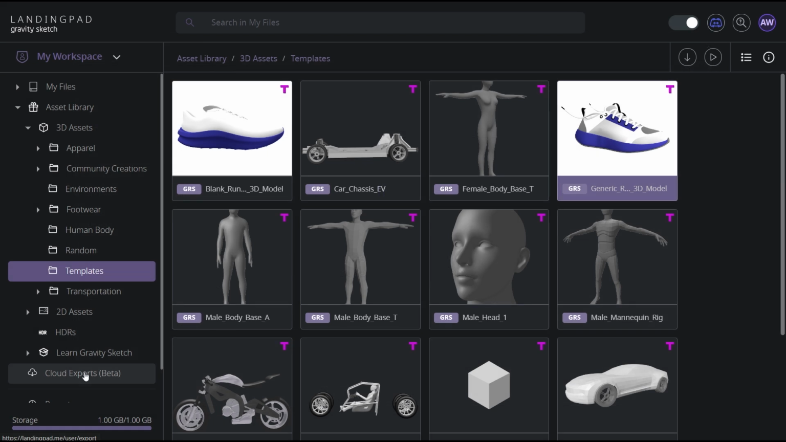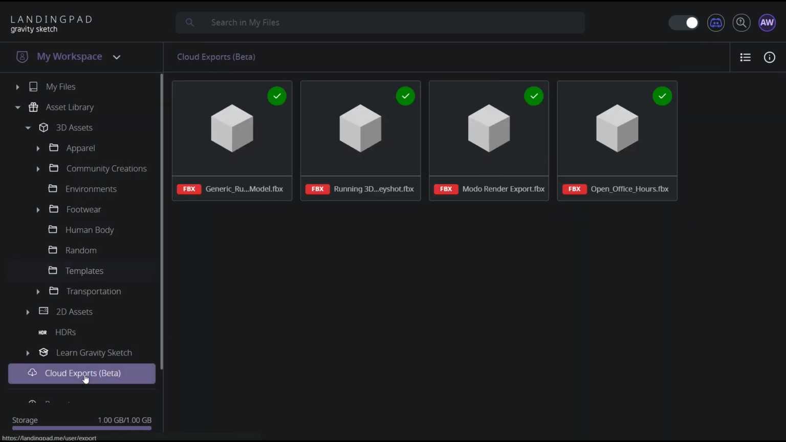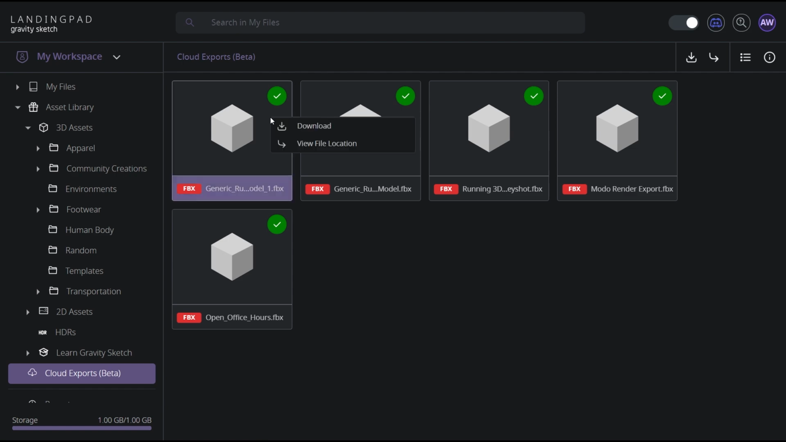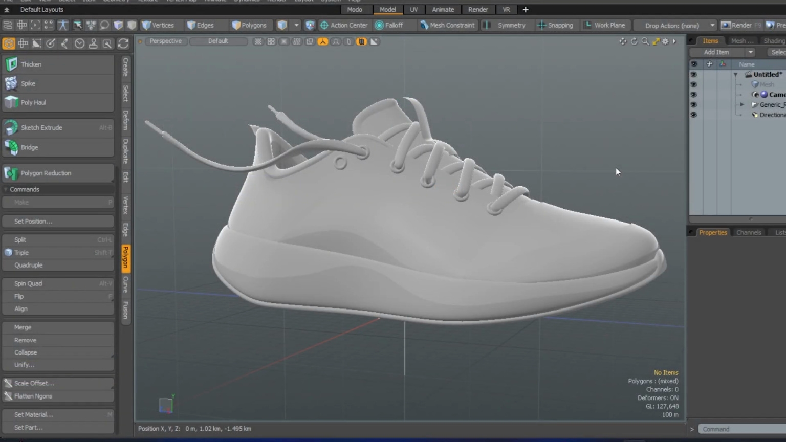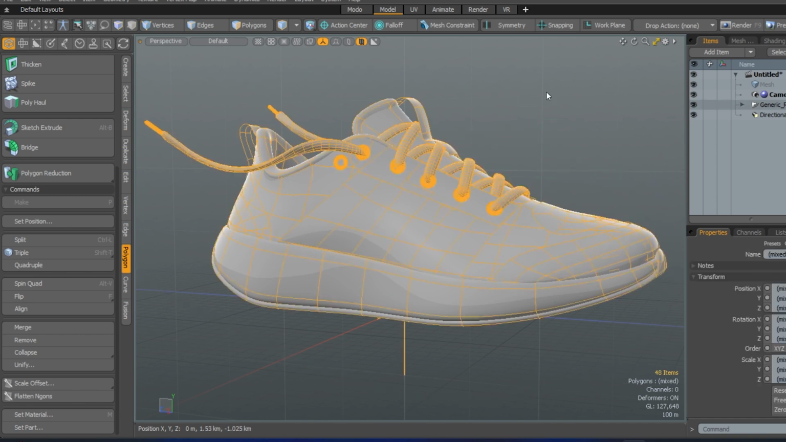Once I've exported my model, I just need to go to the Cloud Exports Beta tab and download the model that I've exported from my window. Once we've downloaded our 3D file from LandingPad, we can import it into Modo. Once imported into Modo, you'll notice our subdivision geometry will have carried forward with us and we continue our modeling process.